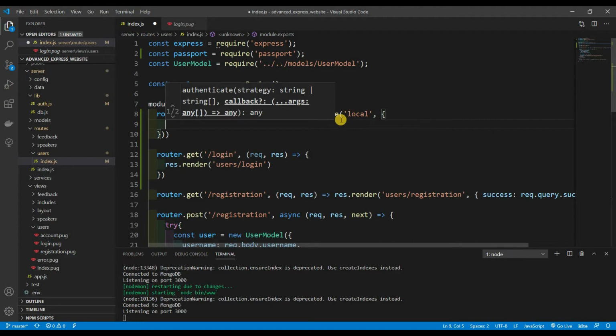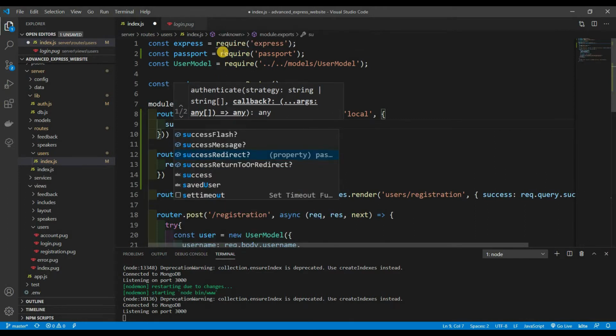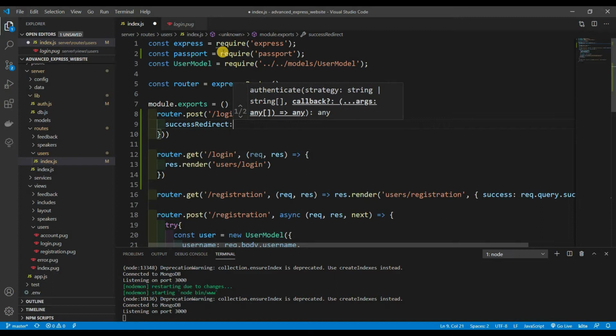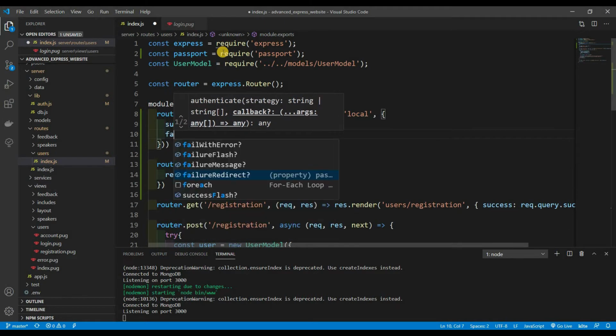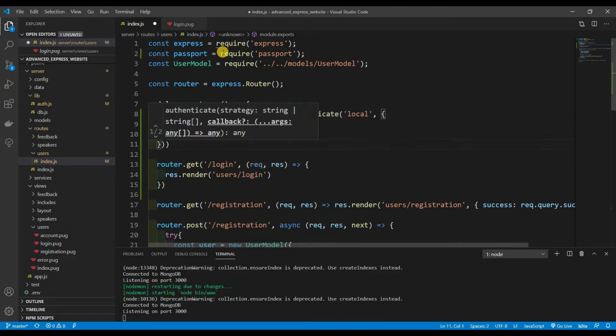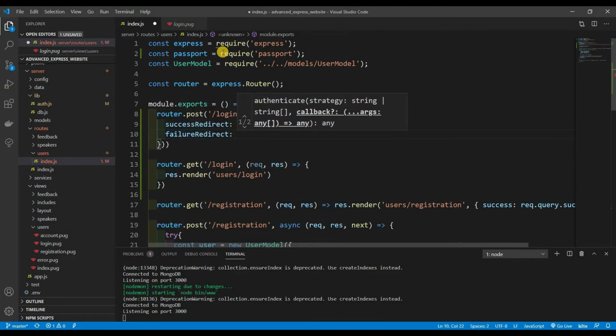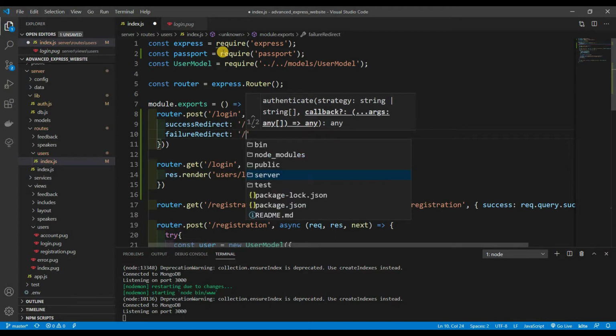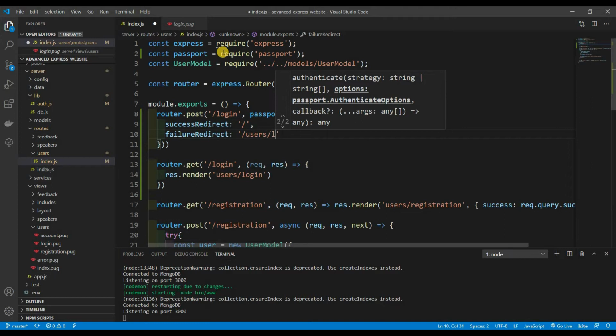So we can actually set two properties right here. successRedirect, meaning that if it comes back as successful, everything's all great, we want to redirect them to the /. If there's a failure, failureRedirect. If something comes back with an error, we want to redirect them to /users/login, to the login page basically, but I want to add a query.